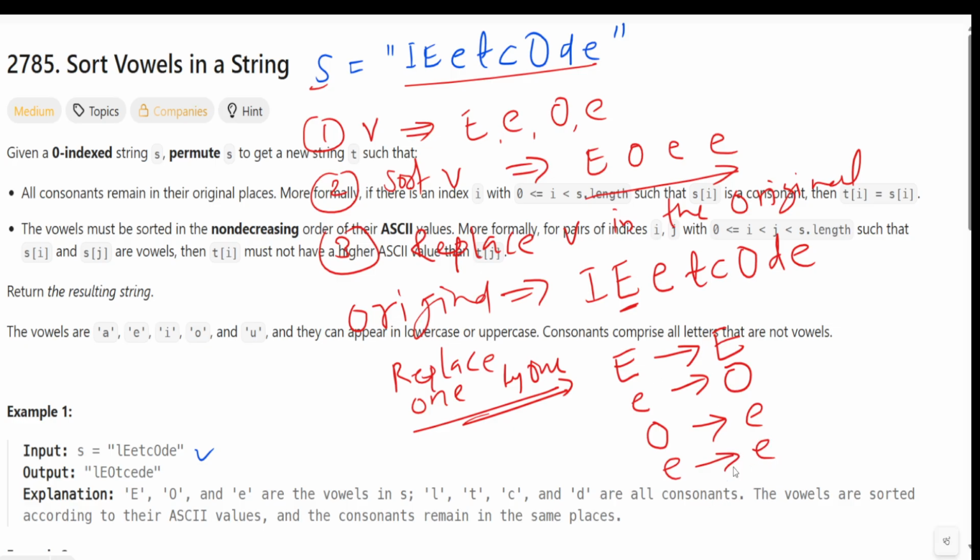So the resultant now we can write, let's call it result. The capital I will remain the same. Then we have O, and then T, Lee, and then C, E, T, E. Correct? If you see, this is the same as what we have given here. This is what we need to do.